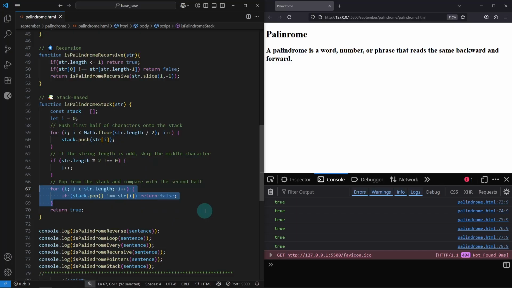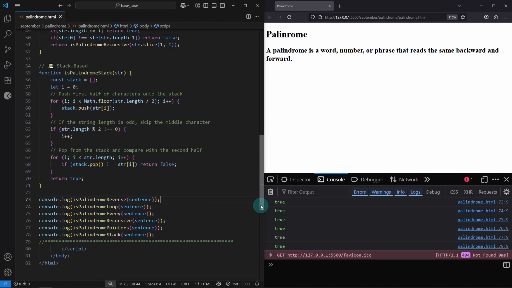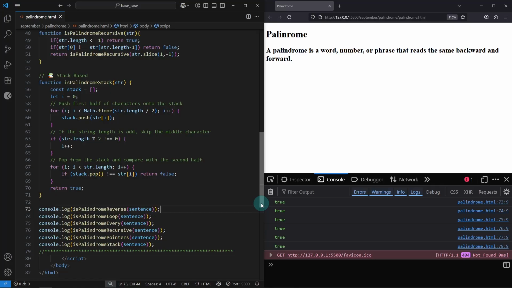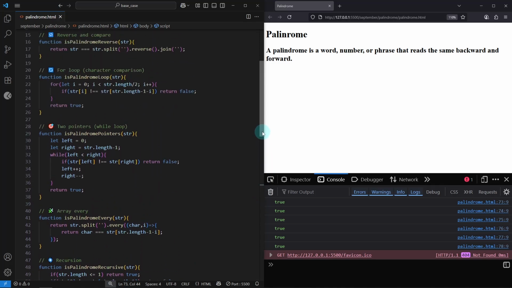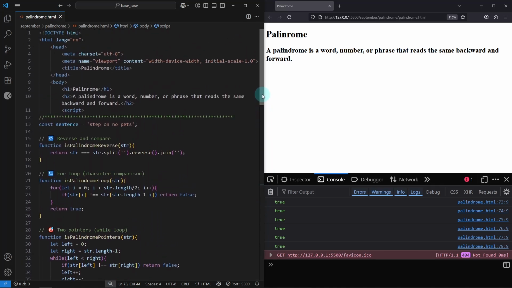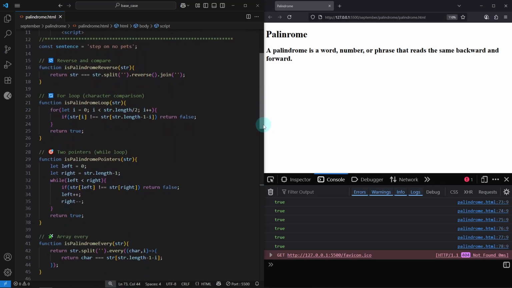I intentionally left out string cleaning, like removing spaces or making all characters the same case, upper or lower, to keep all the focus on the logic of the algorithms themselves. I hope this was a useful deep dive into the many ways to approach a single problem. It's this kind of flexible thinking that makes a coder, not just memorizing answers.